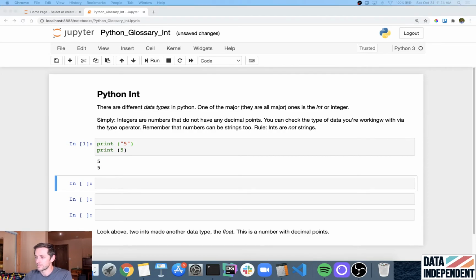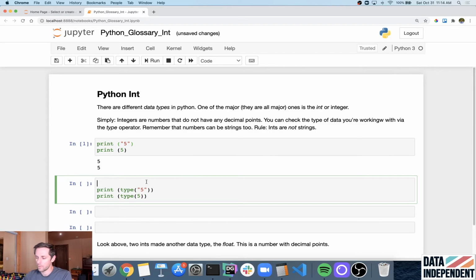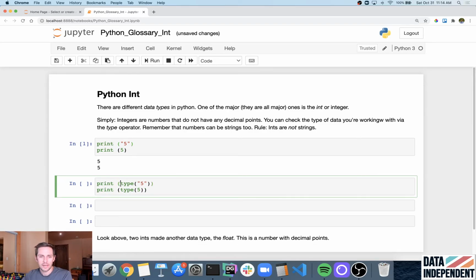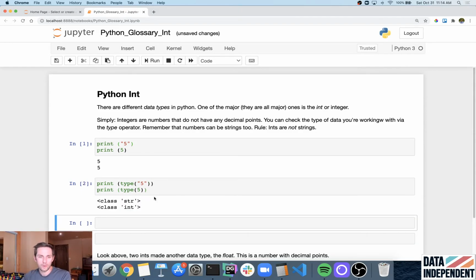Now, they look very similar, and they are very similar. However, what I want to do here is print out the type. And what printing out type is going to do is Python will tell us what data type we are working with. In this case, I have my same 5 with quotes and my same 5 without quotes. I'll run this, and you can see that we get a string, and we get an integer.